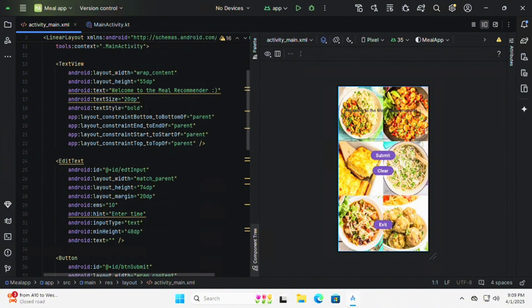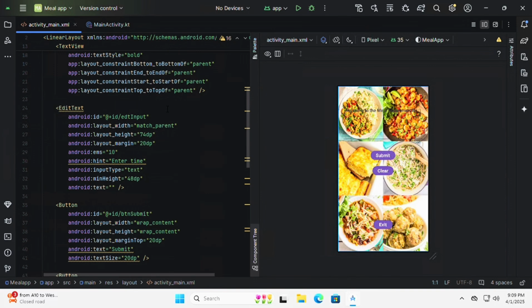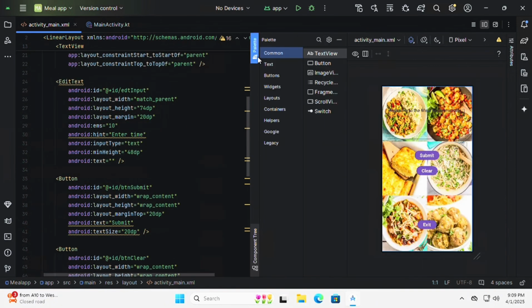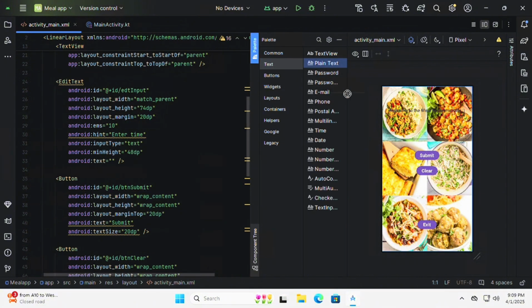And then I decided to add edit text. So with that, I go to text, I go to plain text, then I drag and drop, but I can't do that because I already have that there.